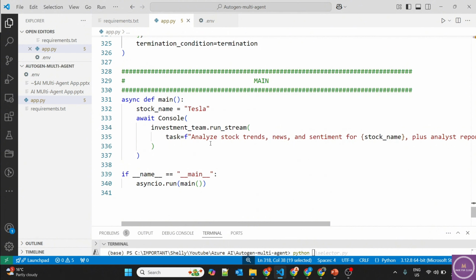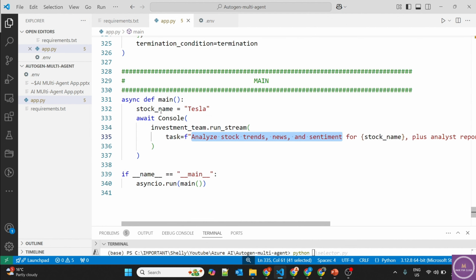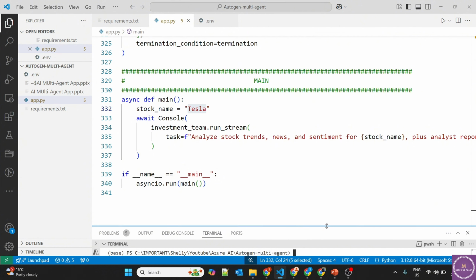And finally, we have defined the task, which is to analyze the stock trends and news sentiments for a specific stock, and then decide whether to invest or not. And the stock name is Tesla. So the user just has to provide the name of the stock, and then the communication between the different agents will work and will provide you a decision whether you should invest or not. Now let's open the terminal.